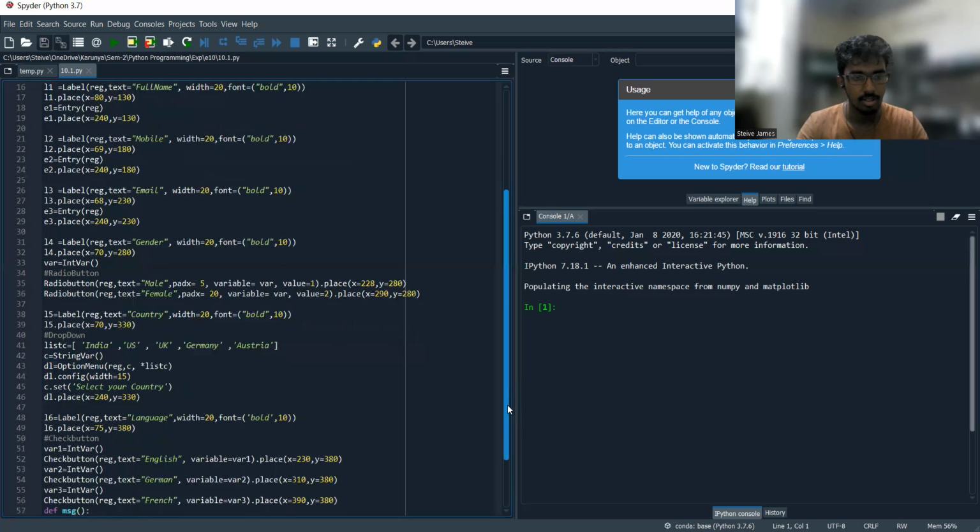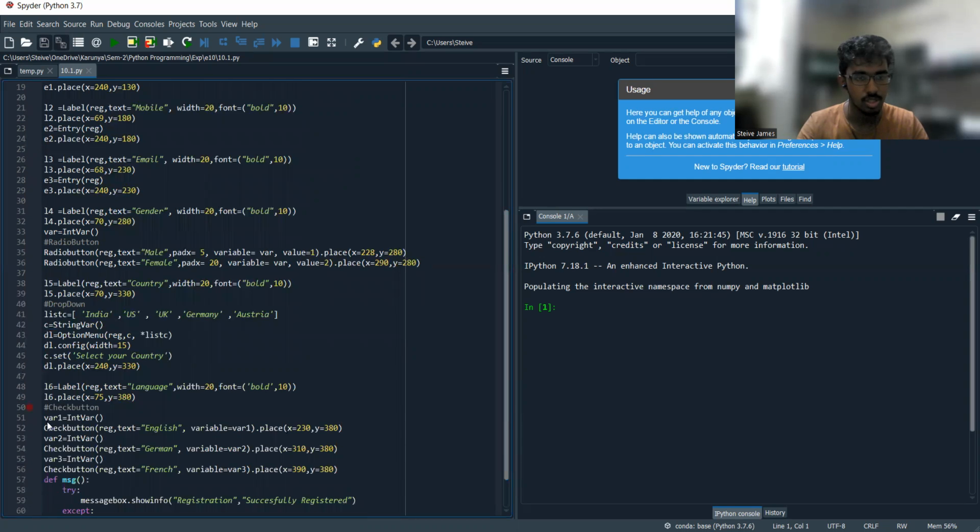And I have created another label, the 6th one, using the check button function here, so that in this check button I can get the options of their language: English, German, or French, using these variables. And I'm going to place it in this location on the x-axis and the y-axis.